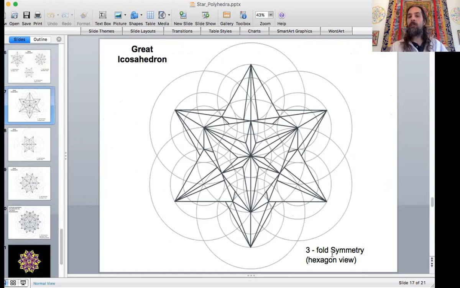Okay, so that's the 3-fold symmetry view of the Great Icosahedron. Once again, you could see the outline of the 5-pointed star in here, but now it's got these concavities that are going in. This is sunken down into this because we're dealing with large triangular faces, which is just really cool. So yeah, the Great Icosahedron, very special.